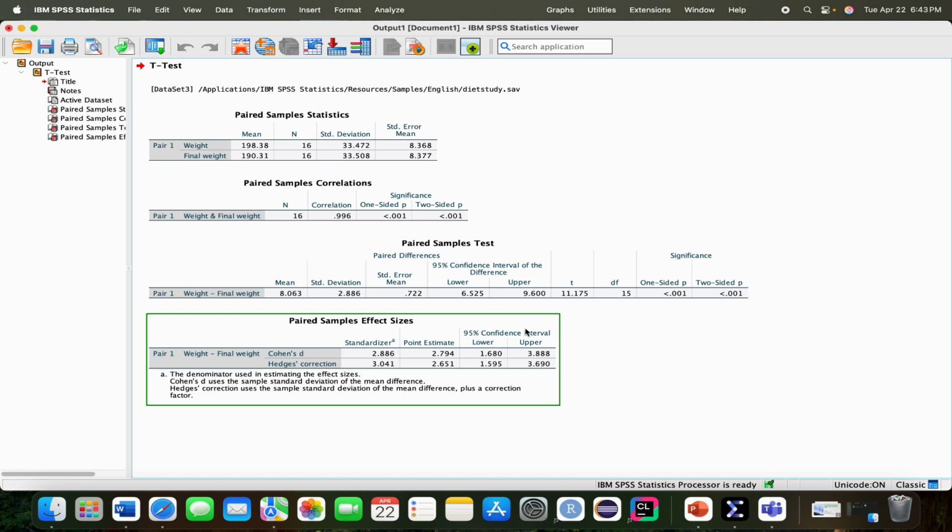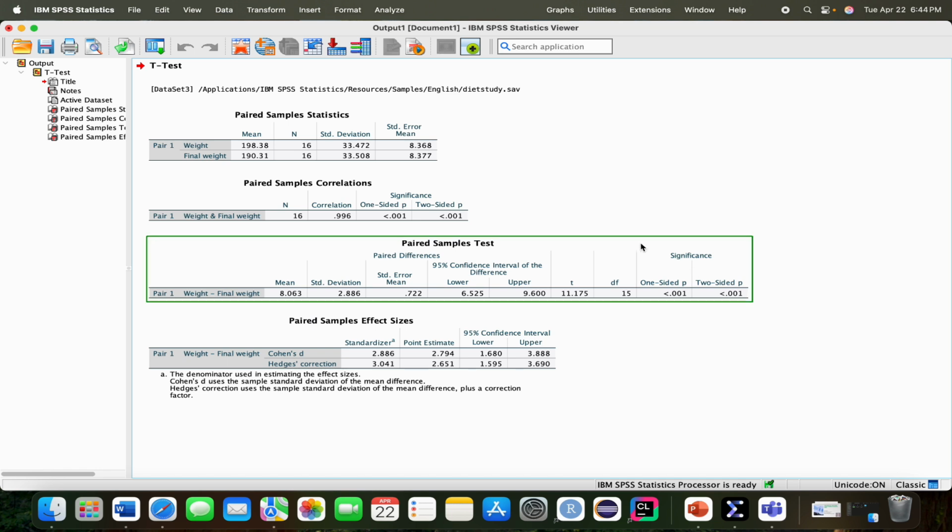The 95% confidence interval for this estimate ranges from 1.68 to 3.89, which confirms that the effect is large and consistent across participants. Below that, we see Hedges' correction, which slightly adjusts the estimate to reduce bias, especially in smaller samples like this one. That value is 3.04, still very large with a tight confidence interval of 1.6 to 3.69. So overall, both effect sizes suggest that the Stillman diet led to a strong and meaningful reduction in the participants' weight.